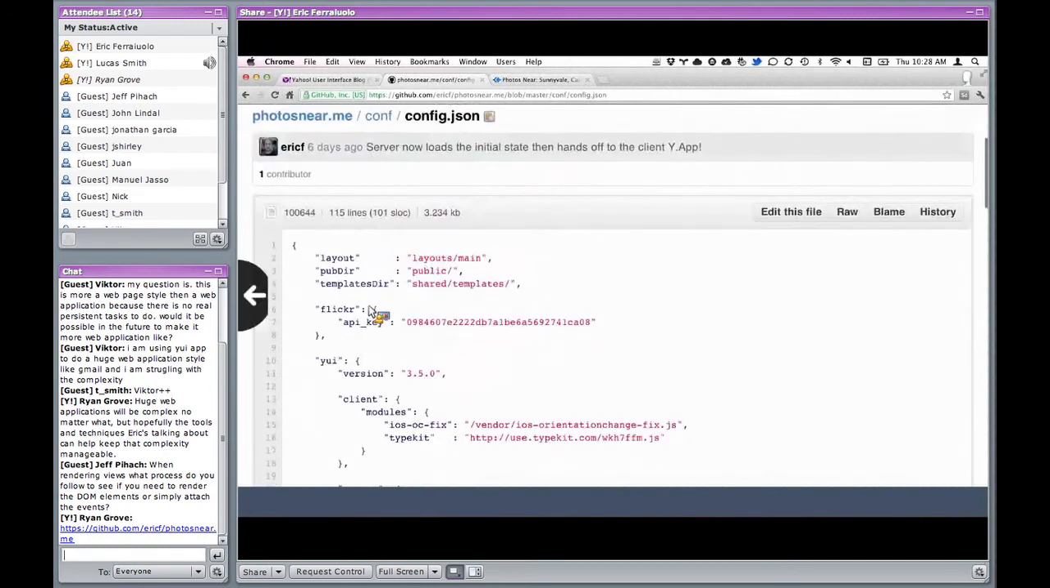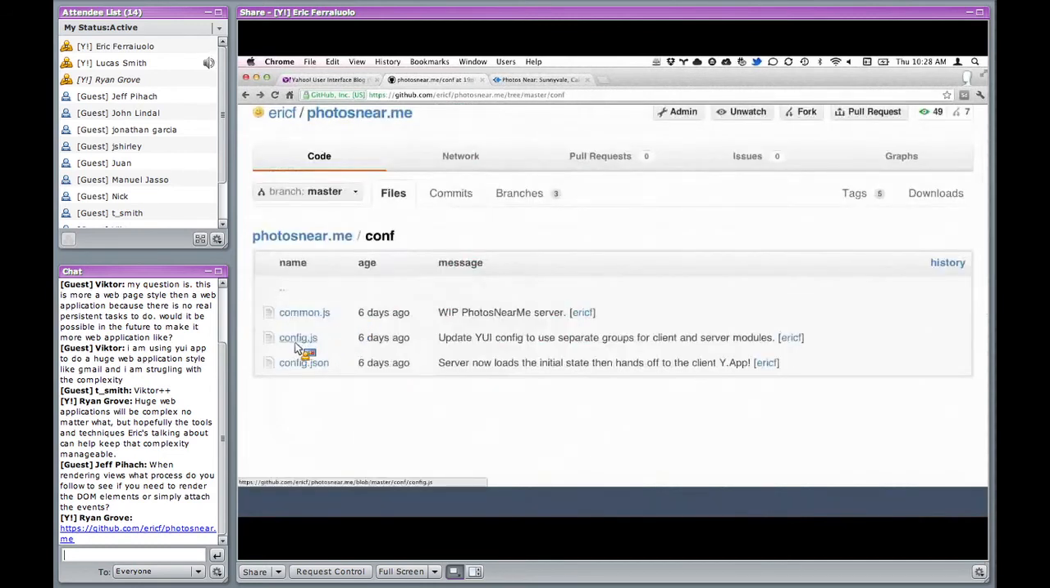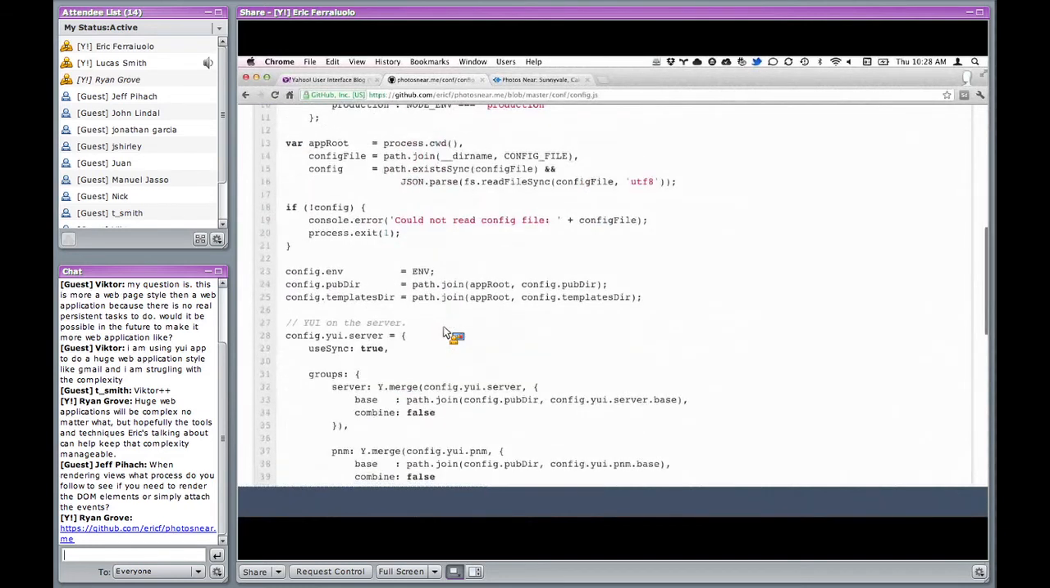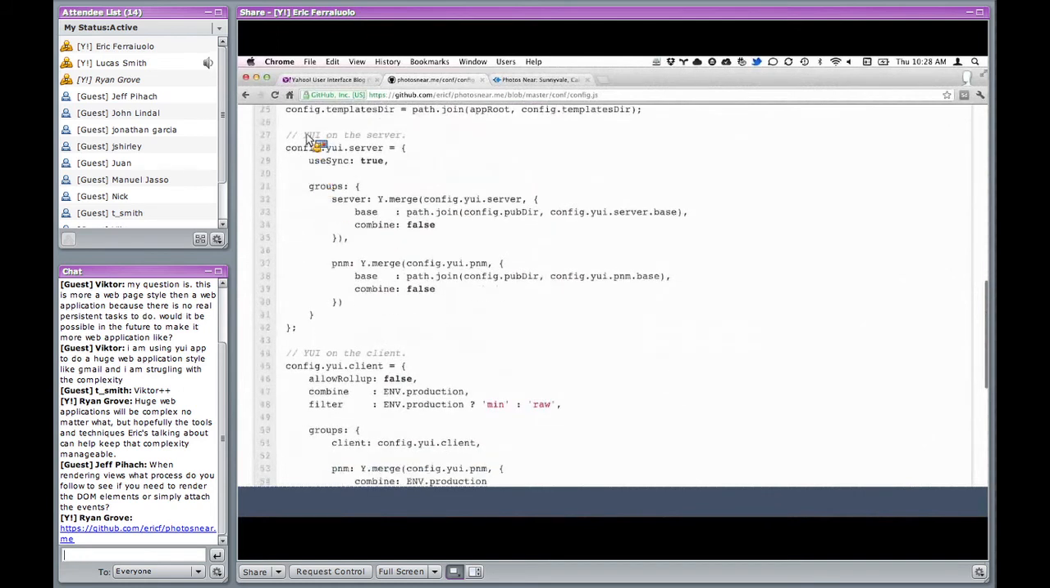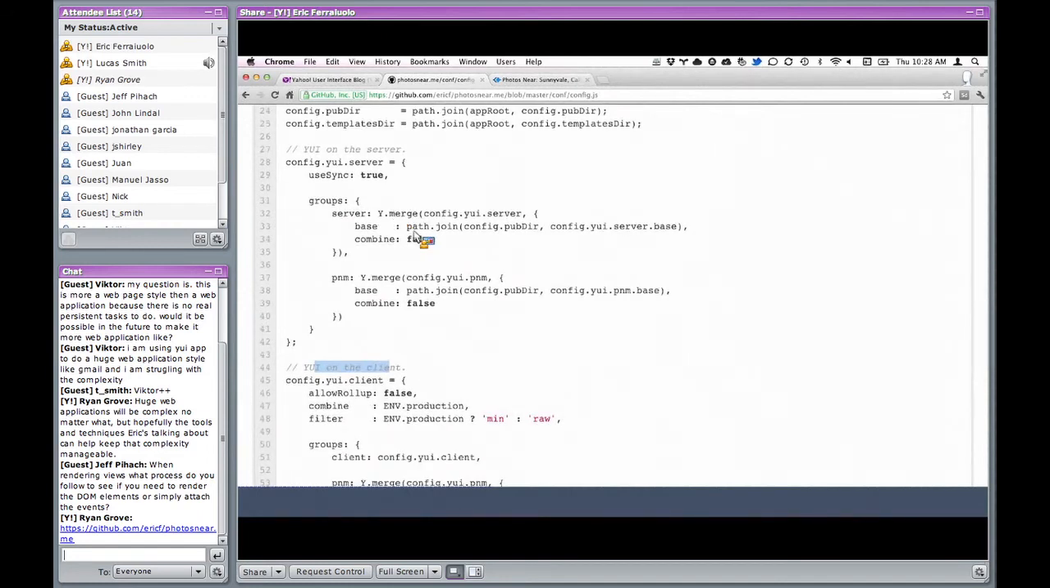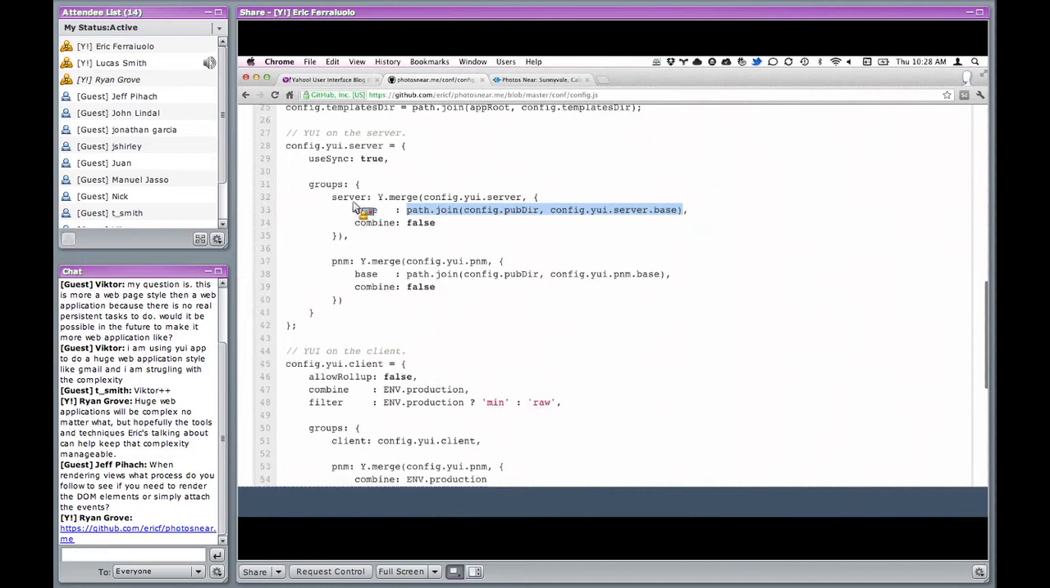So I have that going on there, and then I wrote this config.js file, which loads in the JSON. But then the interesting part here is it creates YUI configuration objects for the server and one for the client. And so it's basically just processing that metadata and doing some things with it. For example, it's setting a path, like a full file system path starting at / for where the actual code exists for the different modules. In this case, the server group and the Photos Near Me group.